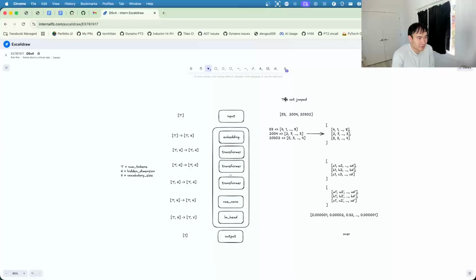So imagine that you have the prompt, "the cat jumped." In modern LLMs, we're going to tokenize this prompt. Typically, you tokenize at a sub-word level, but for the sake of our example, we're just going to tokenize at the word level. What tokenization means is we're basically mapping each word into an integer. So "the" becomes 53, "cat" becomes 2004, "jumped" becomes 20,302.